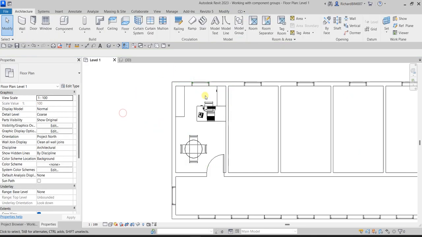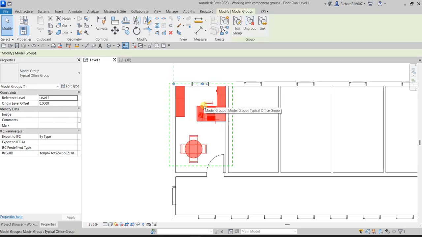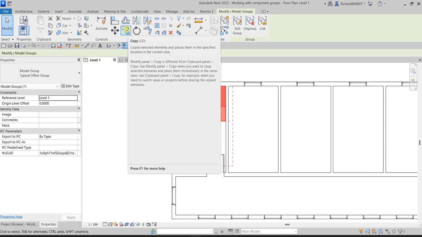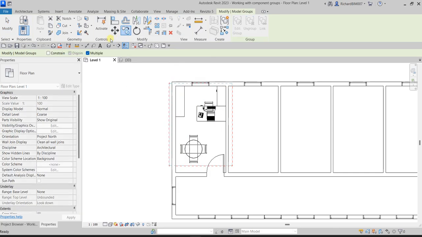Okay, now the next thing that I'm going to do is copy this. So I'm going to select this, and then I'm going to select here the copy tool. The shortcut for copy is CO. Click that, and then make sure this is multiple. I'm going to copy that multiple times. And then I also want to tick here the constraint so that the movement will constrain to horizontal or vertical only. So I'm going to tick that.